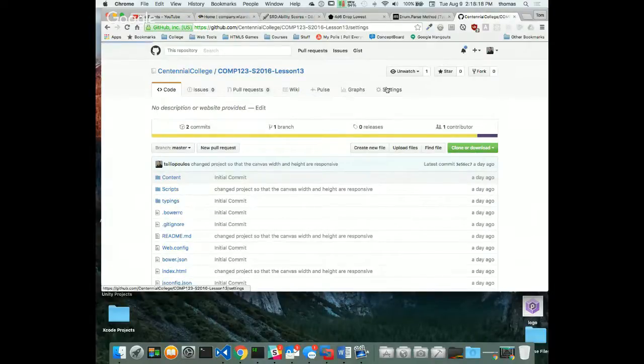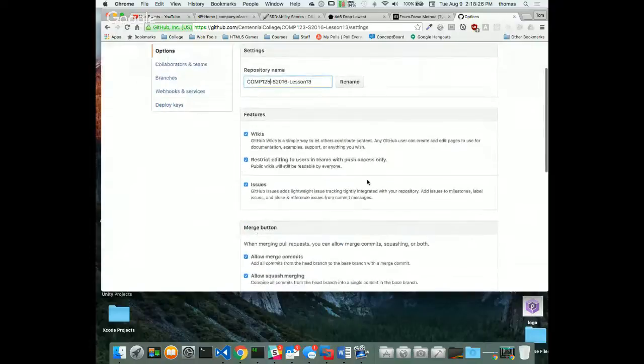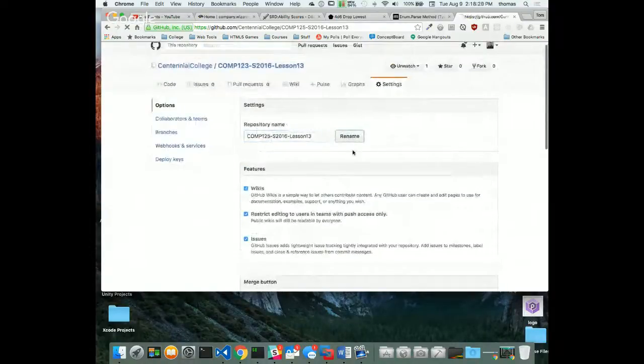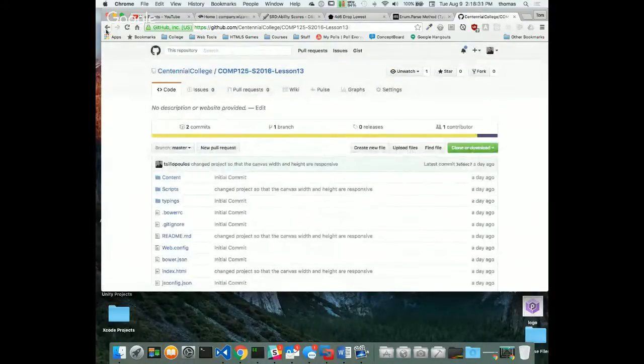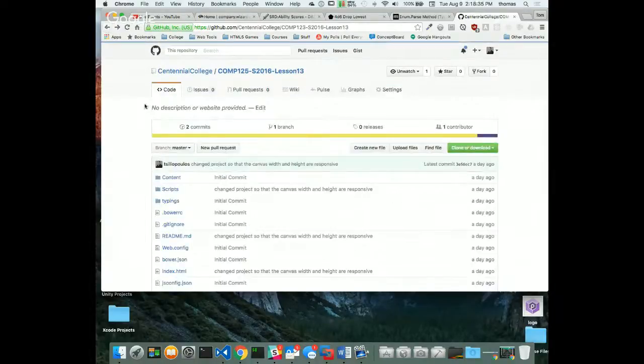Can I rename a repo? Right? I can. I can just go on and do one of these, right? COMP125, right? And then rename. It's going to screw up my other repo, but that's okay, right? It's no problem. All right, cool. So now that I've got that renamed as COMP125, I should be able to go do this.